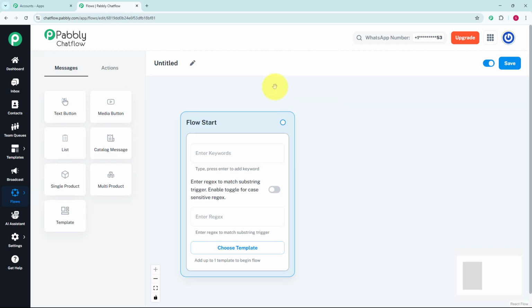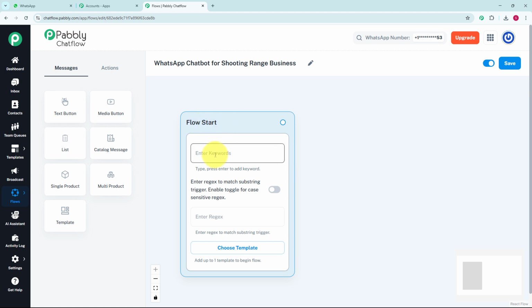After clicking on the add flow button, you will get this flow page, and here you can see we are getting the flow start node. If you want to provide a name to your flow, you can just provide it here. Here I am giving it the name WhatsApp chatbot for shooting range business. Now moving further, on this flow start node, it is asking me to enter keywords. So keywords are basically the triggers which a user can enter.